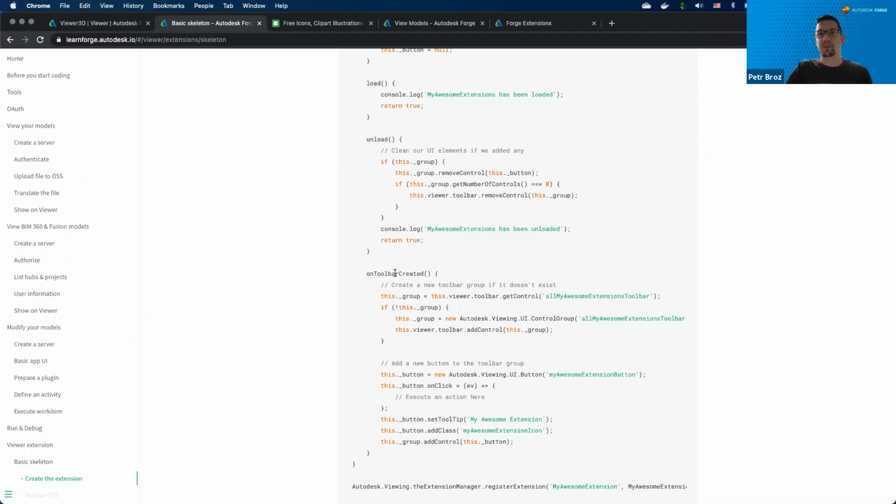One of them is called onToolbarCreated. If you implement this method on your class for the extension, this method will be called automatically when it's loaded and when the toolbar is initialized, the viewer toolbar, right? So you can use this point in time in the initialization process to find the right time that, okay, now I can actually, as an extension, start adding custom buttons to the toolbar, for example, right?